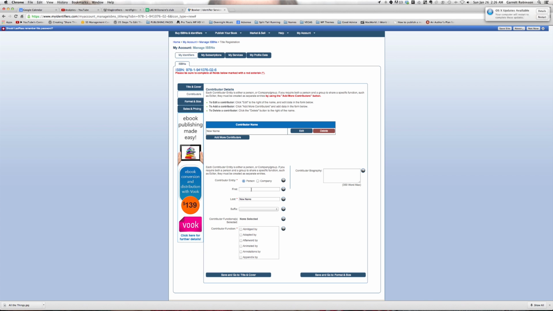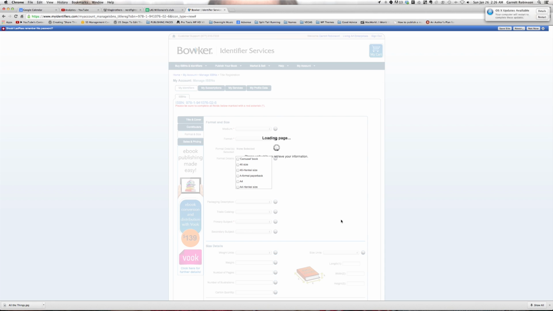We go down here and we fill in first name, Garrett. Last name, Robinson. Now you can put in a biography or a suffix or whatever else you want, but the only other field that you absolutely have to fill in is this one with the red asterisk, which is contributor function. Since I'm the author, I scroll down, I click author, and I could click save and go to format and size, but I always like to click on add more contributors just to make sure that it saves this one as its own field. So now Garrett Robinson is saved as the author of the book, and I will delete new name, click OK, and save and go to format and size.